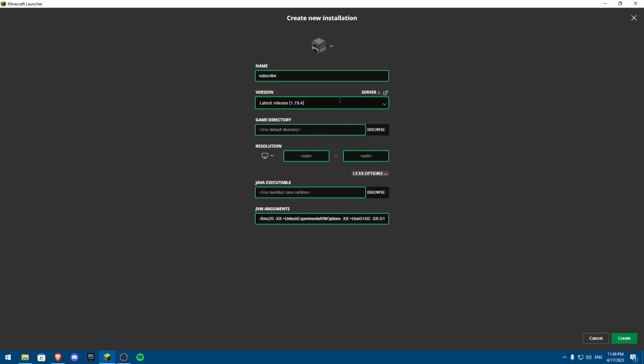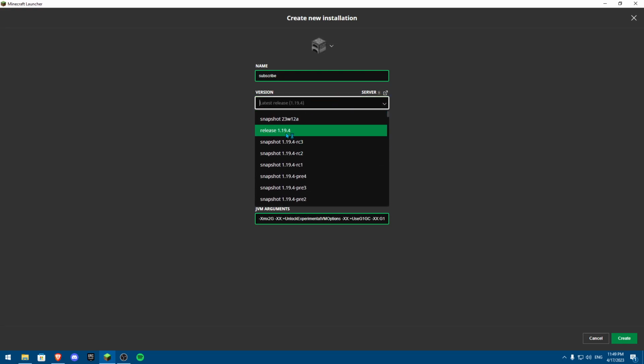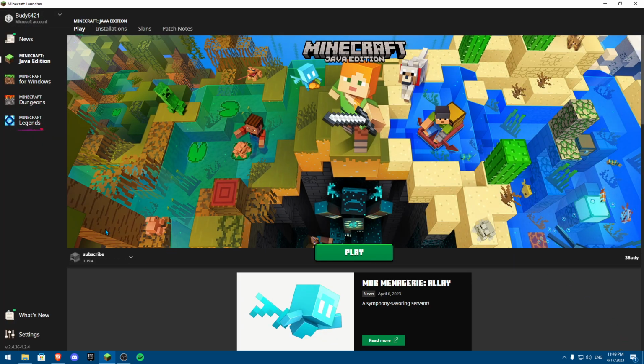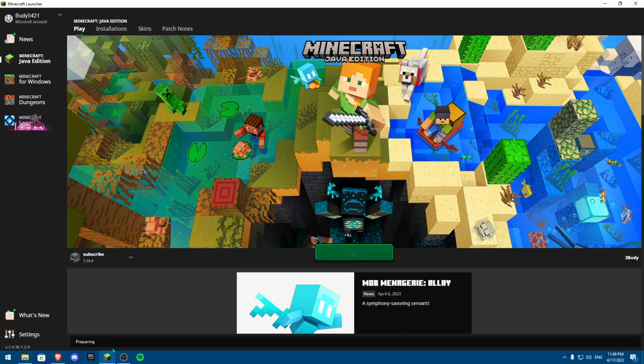So yeah, once you've done this, let me just pick release 1.19.4 and then click create, and then I'm going to go on play, and then just click on this and then click on play. Now since I have 1.19.4 installed, I'm going to be able to play. When you click on play, it's either going to download some files and then start the game, or it's going to start the game right away if you previously installed that version.